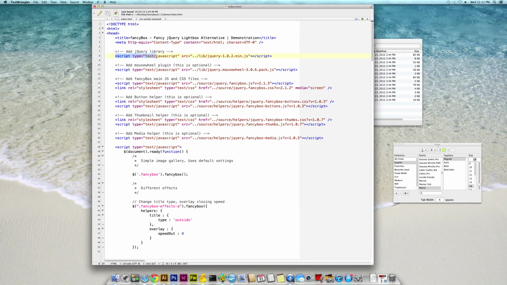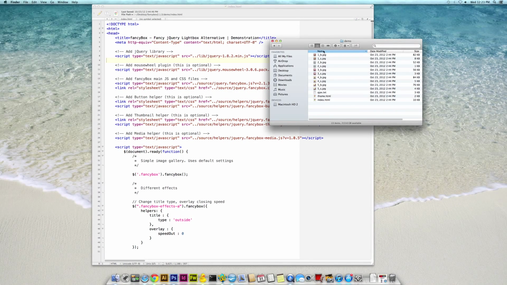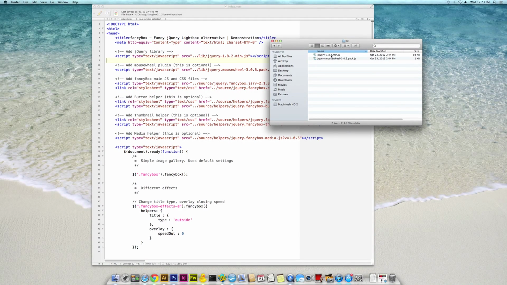This might be new. It's add the jQuery library. What this is doing is it's referencing a library, the jQuery library, the 1.8.2 min.js version. And where you'll find that is if we go back to the demo, what it's saying is go to the lib folder and go access that file right here. So this jQuery-1.8.2 min.js. So it's accessing that file.